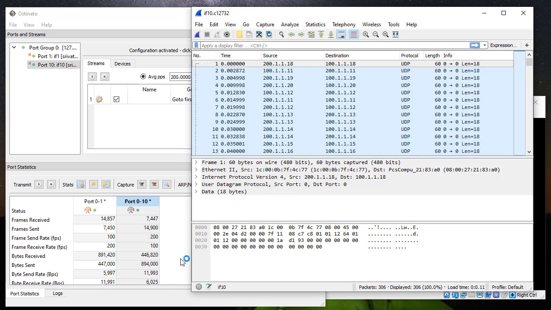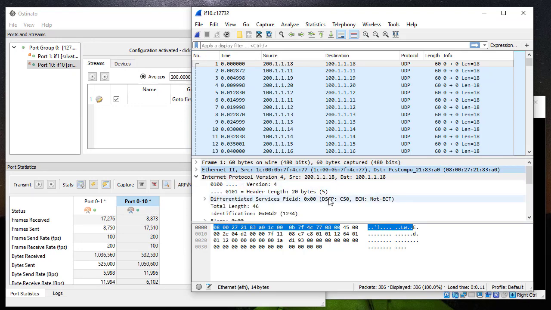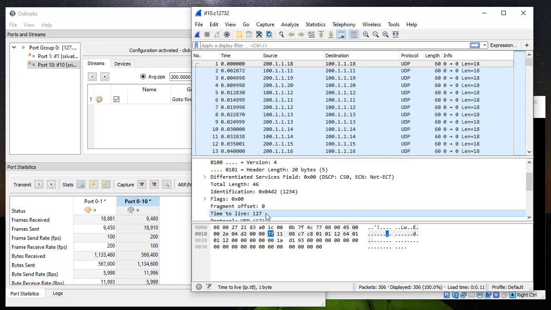Notice that the capture includes both sent and received packets. Let's look at a packet sent by Ostinato first. See that the source MAC and destination MAC address are populated and the TTL value is 127, the default TTL value set by Ostinato.